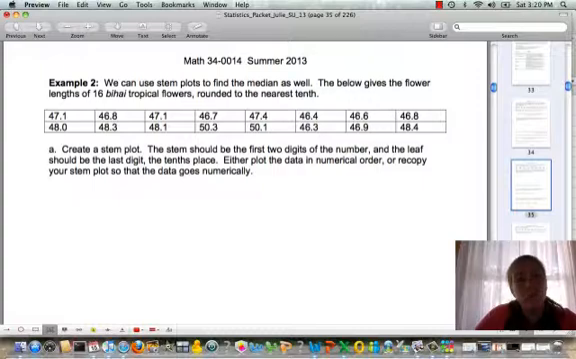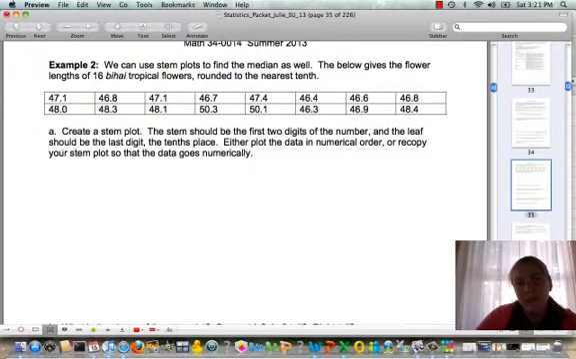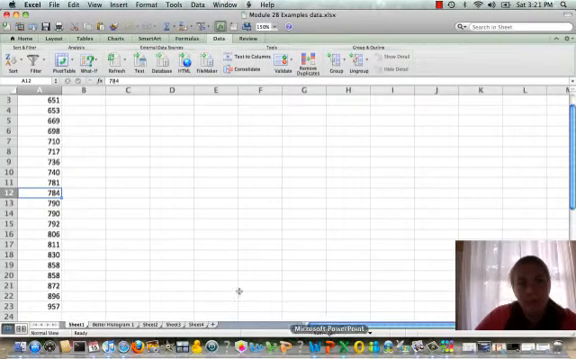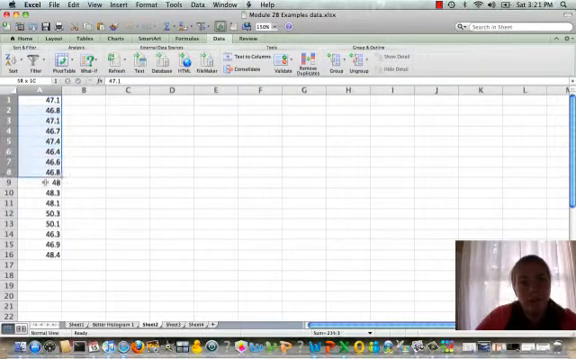Example 2, we're continuing to find the median. And here it's giving us a list of 16 flower lengths measured in, well, it doesn't tell us the units, but it does tell us it's rounded to the nearest tenths. I'm assuming it must be in millimeters. Back over to Excel, and this data is over here in sheet 2 to go with example 2. And I've already typed it in, so you can download this file or type it in yourself.